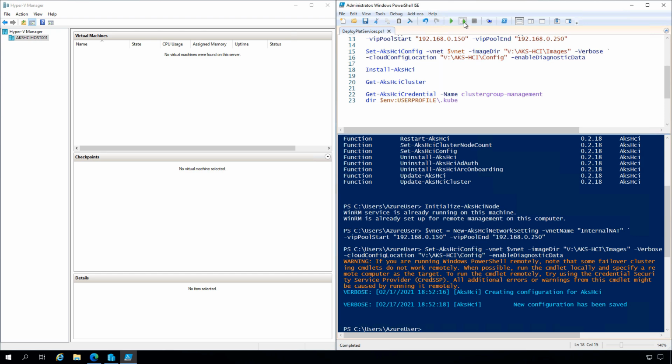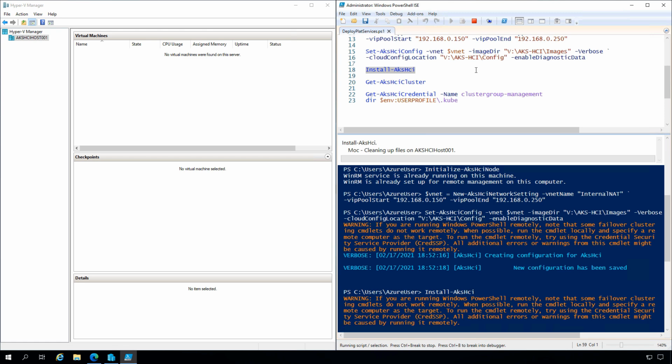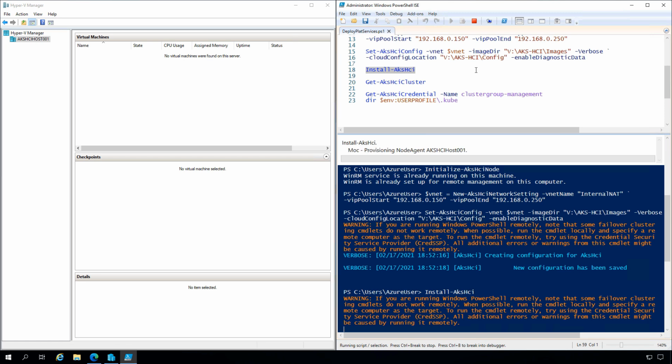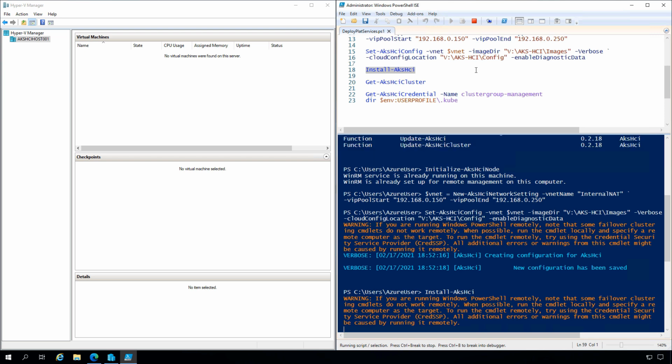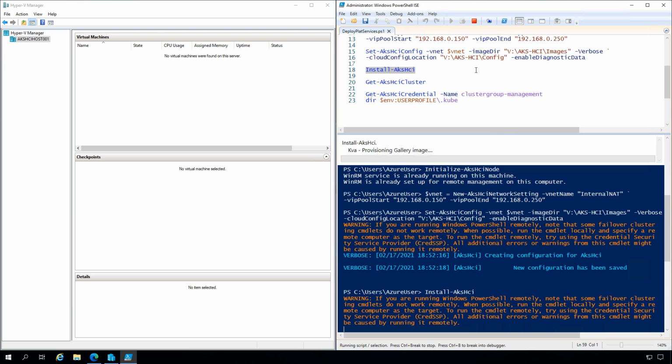Then we go ahead and run the installation. It's just Install-AksHci, which takes that config file. You don't need to pass a path for that, it already knows where to look. So it takes that config file and starts applying the config. We've accelerated this a little bit for demonstration purposes, so it's going a lot faster than it would normally. But the actual steps now are that it's taking that config, downloading the Linux Mariner OS image, and extracting that.